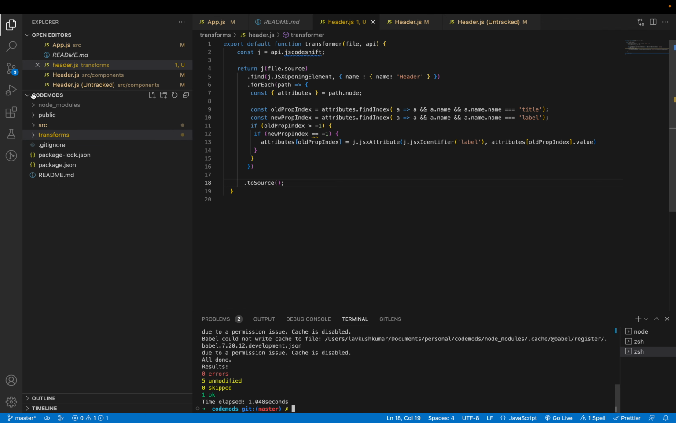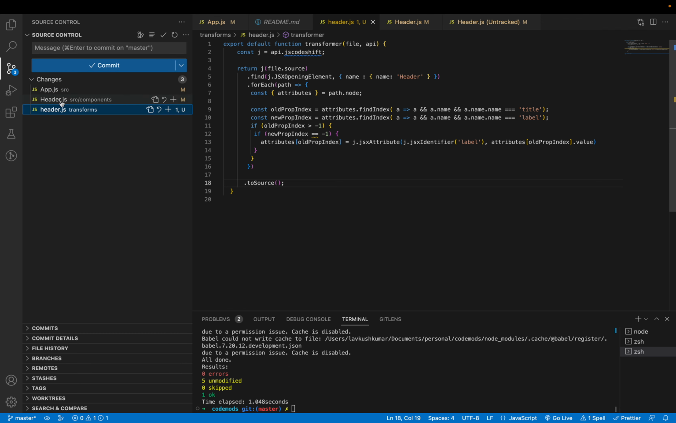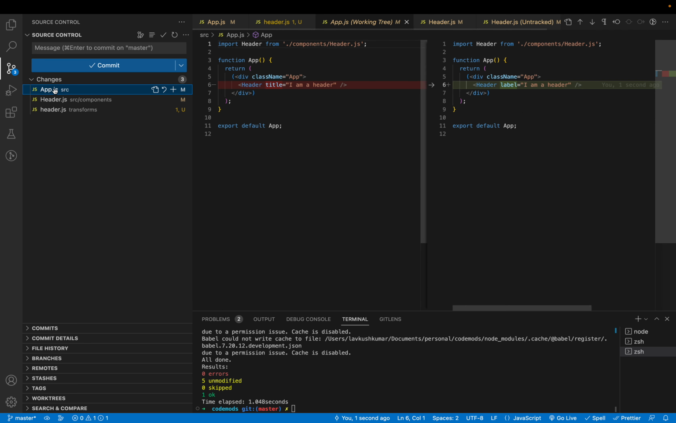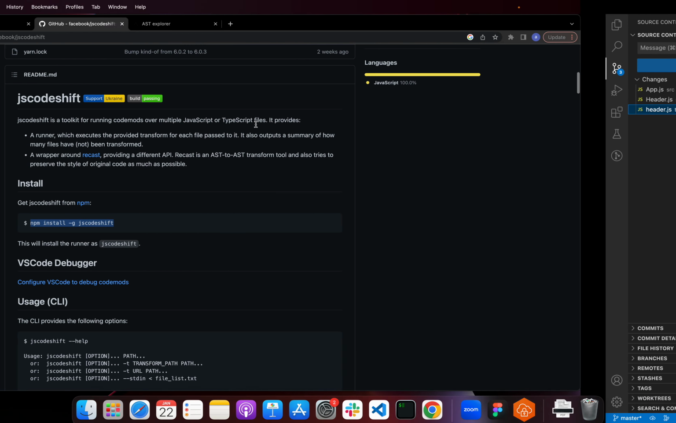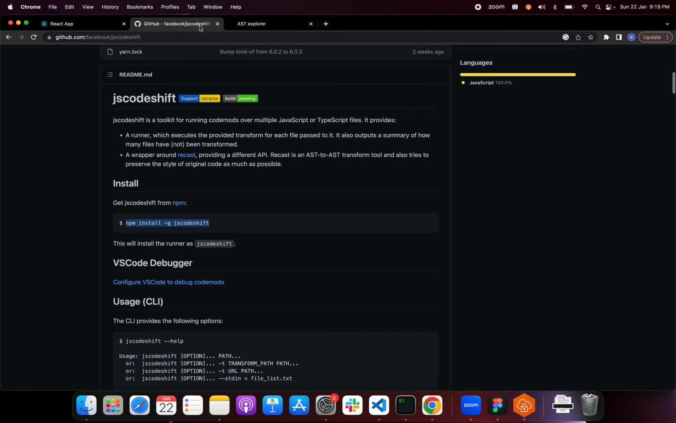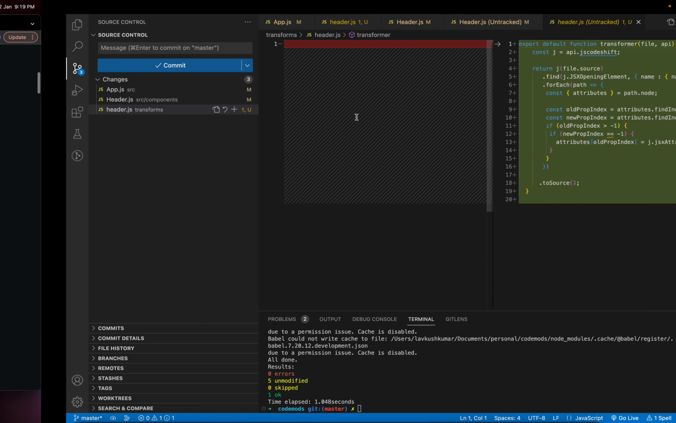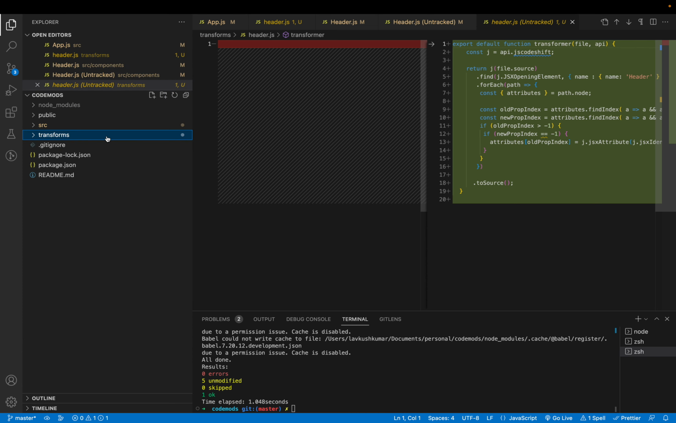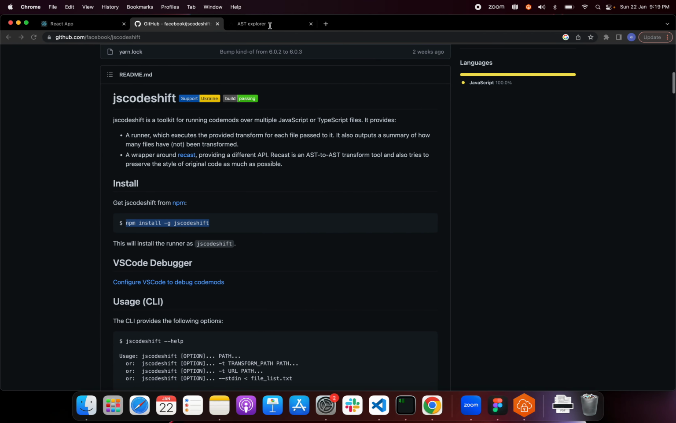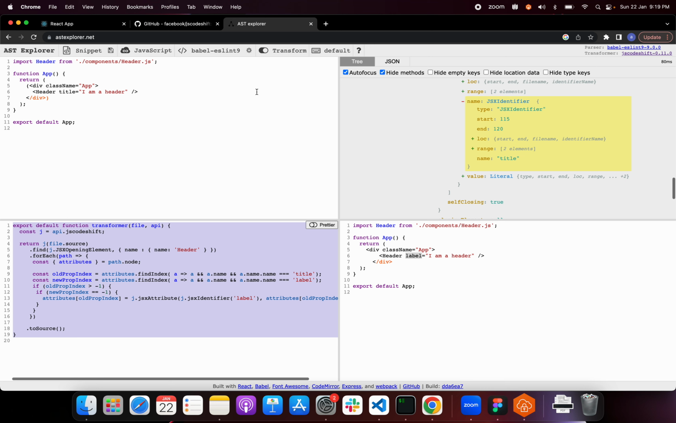it did run some migration. So let's see what has changed. So if you see, title got changed to the label. Okay, and now my application should also be in working state. Yeah, so this should work. So yeah, this is how you can run migrations using jscodeshift. There can be much more complex scenarios, but using this AST explorer you should be able to do it.